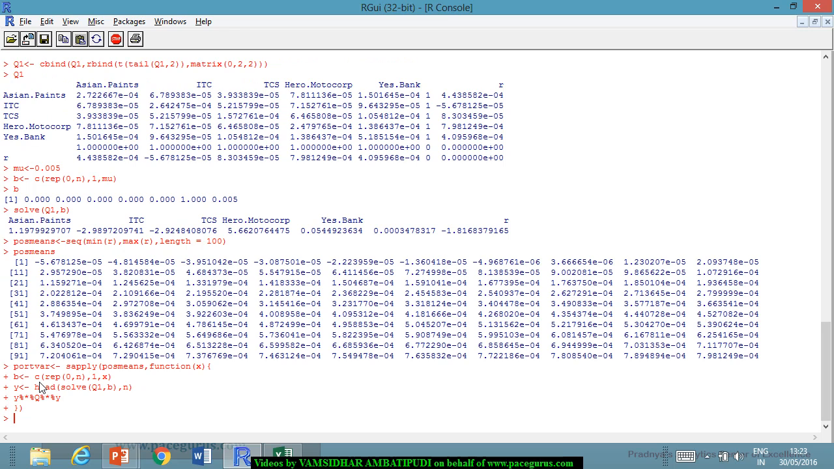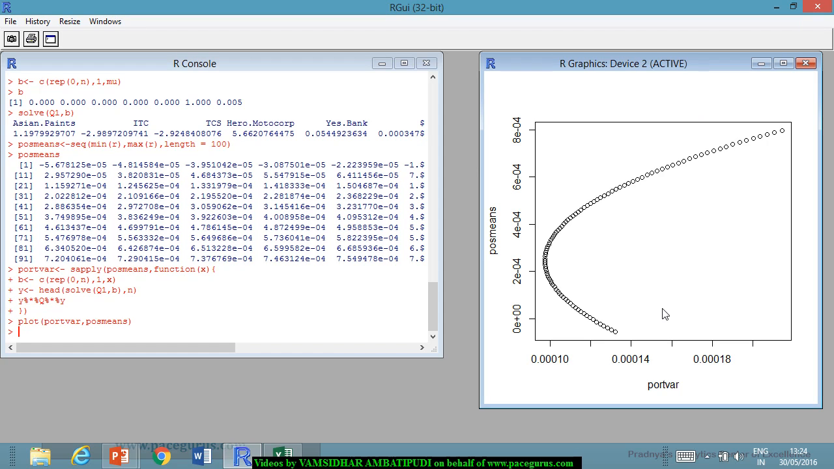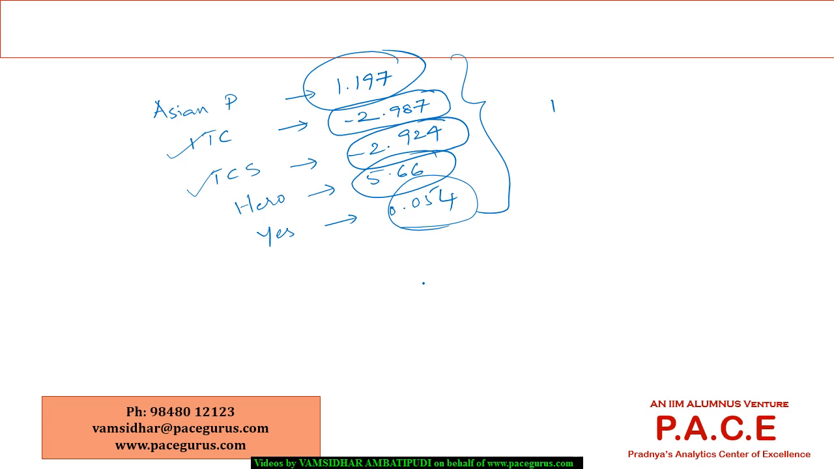For each of the possible expected returns I am doing that solve which I have done above and computing the portfolio variance. This I can do a simple plotting so that I can see how the returns and the risks vary. I'll take the plot of the portfolio variance for each of my possible means, x and y. This is the kind of graph that I'm getting, which I call the return risk graph, the risk return curve, or otherwise also called the portfolio frontier.